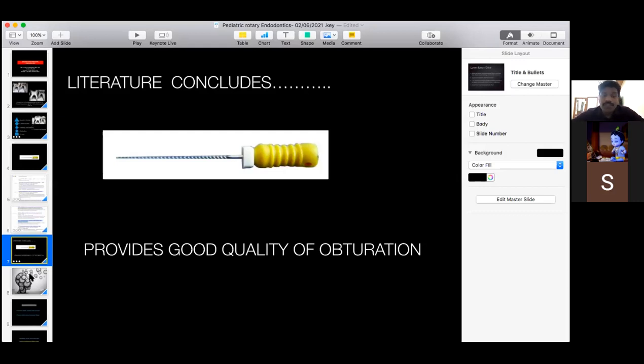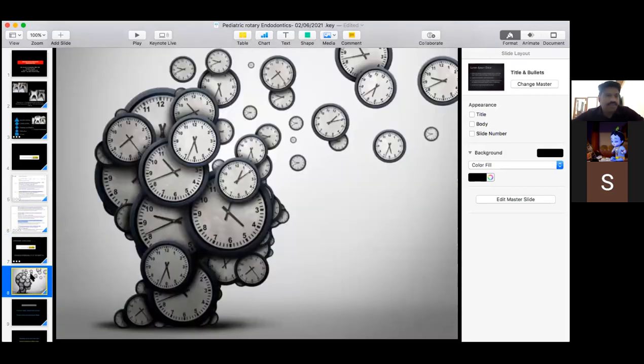But the most important factor you will have to take into consideration is your time. How long are you taking and how well are you cleaning your canals? That is the most important thing when it comes to innovation. See, I am an undergraduate student or a postgraduate student. Whenever you think of something new in this field, or you wish to invent a device or a material or anything, invent something which will reduce the working time. That is very, very important.